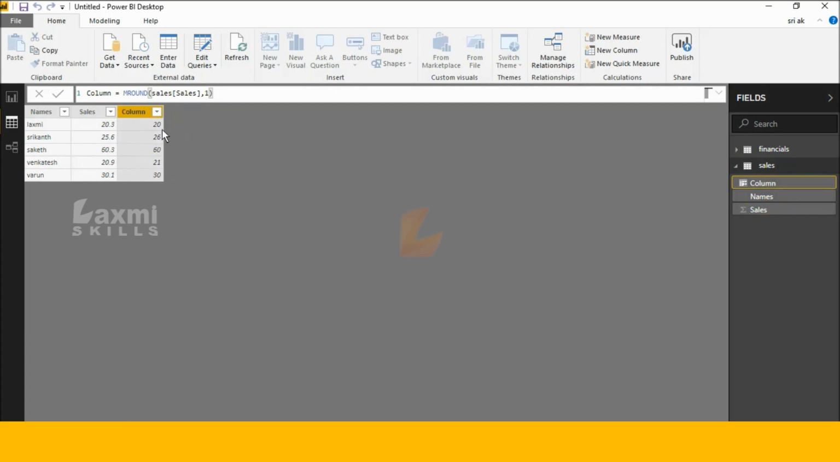See this here: 20, 26, 60, 21 and 30. It automatically rounded the values, meaning 23.3 is automatically showing 20, and 26.25 is automatically showing 26. Okay, this is the MROUND DAX function in Power BI Desktop.